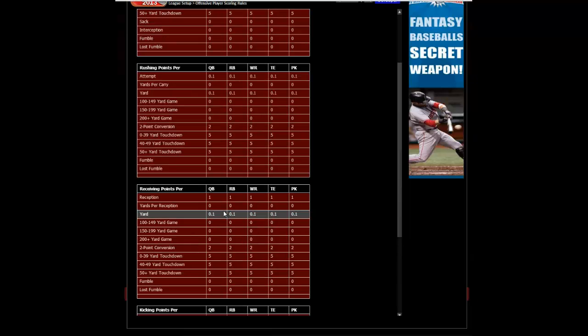So if we need to override any of the information provided from our league provider, we simply click in the category and type in the new point value. So this would make it 2 points for every reception. And I can do that with any category.